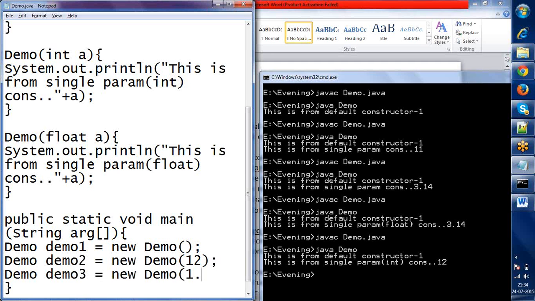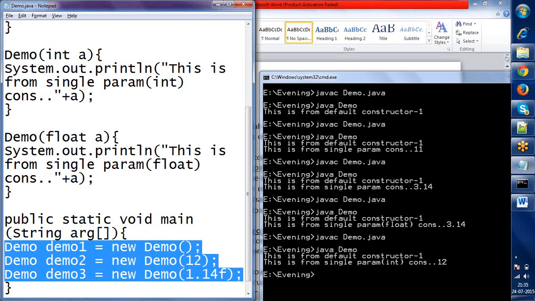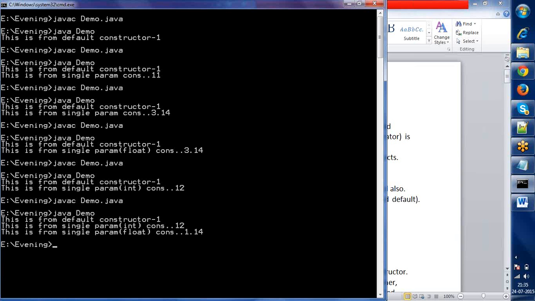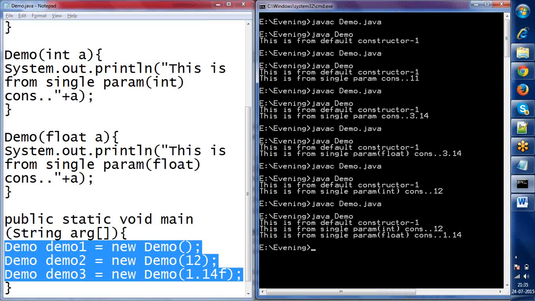And if you want to call demo3 as well, I mean to say that if you want to call the float value as well, all the three constructors you want to call, then you have to go for this one. Okay, one more object. So you can see that you have called all the three, int also, float also.